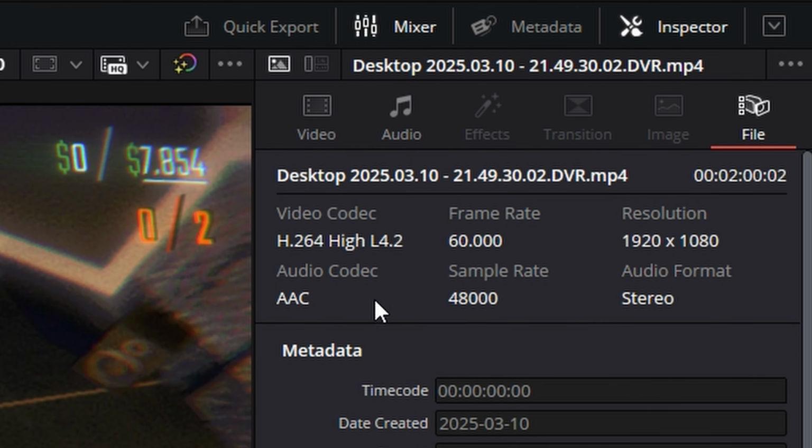And this just tells you what the file type is. It is in 60 FPS. Why is DaVinci gaslighting?